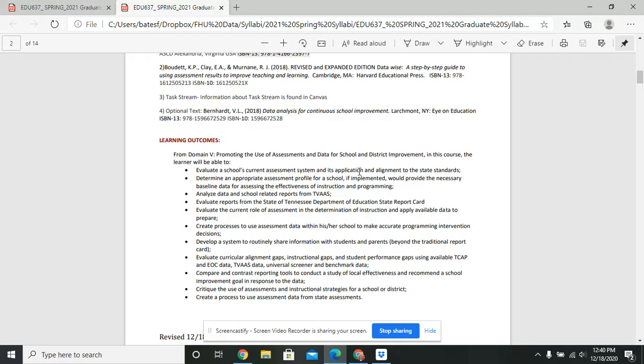So the learning outcomes for the course you see listed here. We're going to evaluate a school's current assessment system and its application and alignment to the state standards. We're going to do that through the DataWise text. We're going to look at two schools, Clark Elementary and Franklin High School, and we're going to dig in to look at their assessment practices.